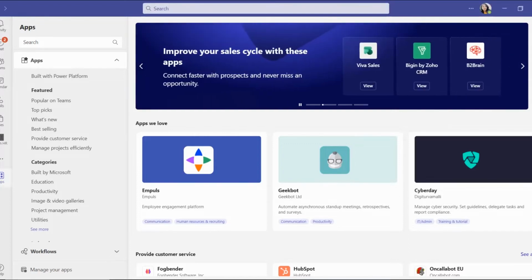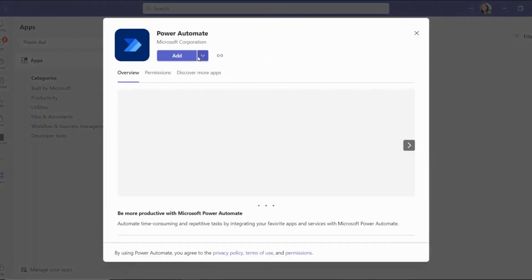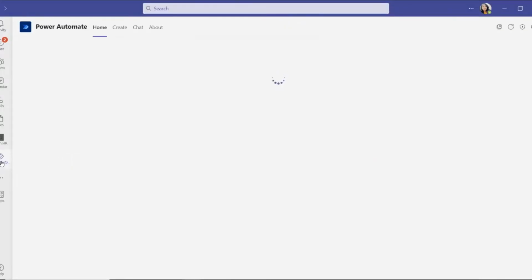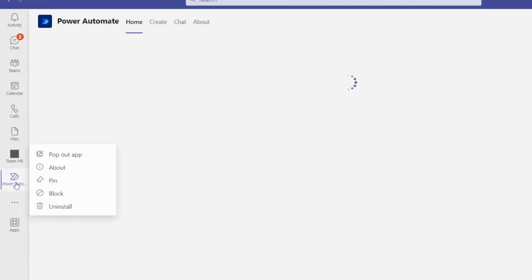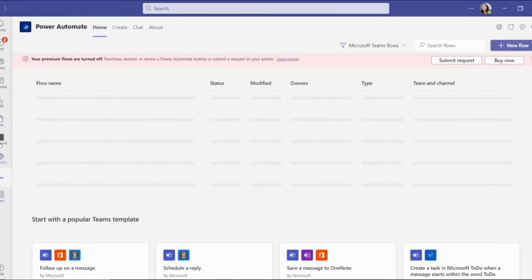Let's go to Apps, and here we can search for Power Automate. Now it is showing Power Automate. If you click on Add, then it will be added to Teams. Yeah, now it's added to Teams. You can right click here and click to pin the app. Let's pin this app so that it is visible whenever I open Microsoft Teams. By default it will display.